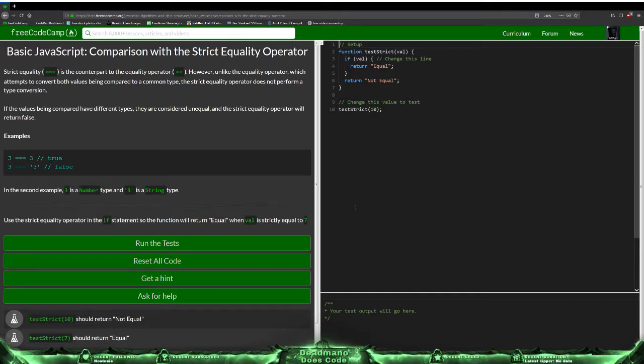Strict equality is the counterpart to the equality operator. However, unlike the equality operator, which attempts to convert both values being compared to a common type, the strict equality operator does not perform a type conversion, which is kind of a good thing if you want actual accuracy. If the values being compared have different types, they are considered unequal, and the strict equality operator will return false. Well, that's a good thing, because 3 is not equal to 3 in quotes.